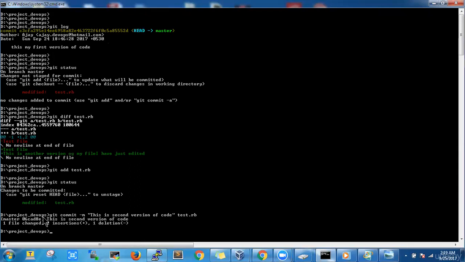It says one file changed, two insertions, one deletion. So based on this, it has added two lines and deleted one line, and now the working directory is exactly saved to the local repository. Now both the files have the same content.